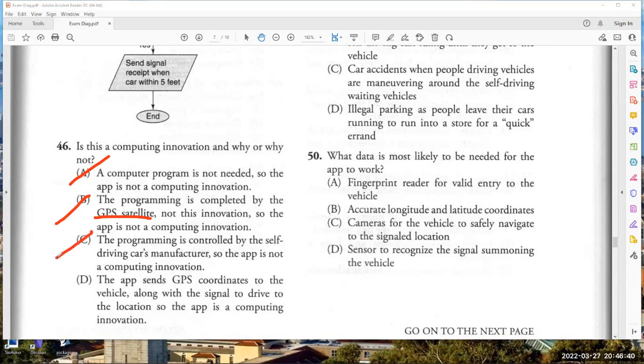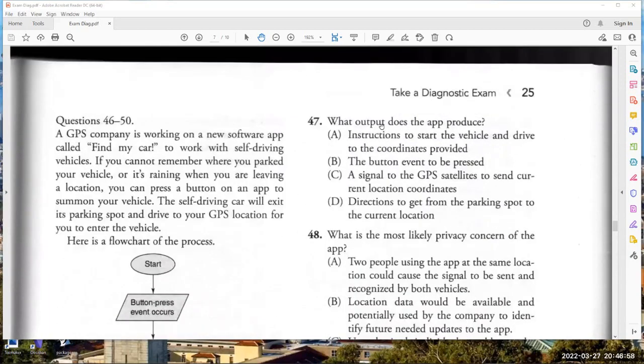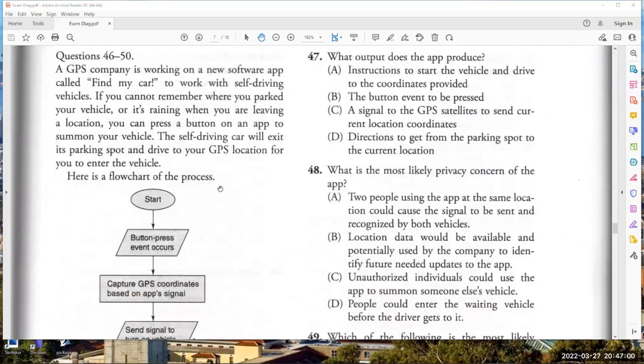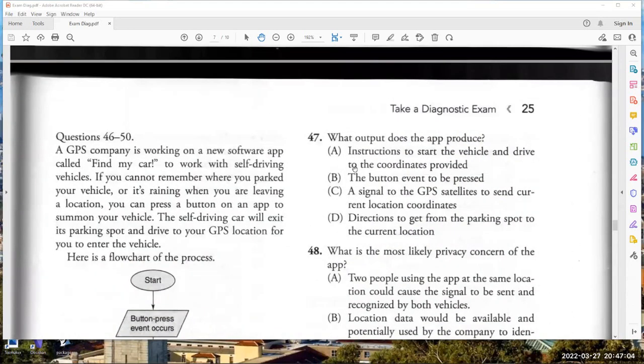So C is wrong. 46, D, okay. It sends the GPS location to the vehicle along with the signal to drive the car to the location. So this one is an innovation. Okay, anyway, actually I don't know what the purpose of writing this is. Very weird problem.